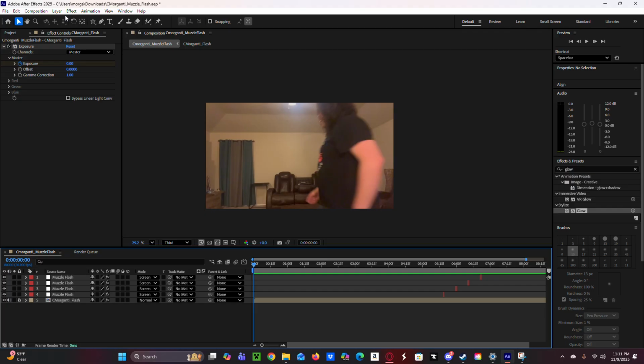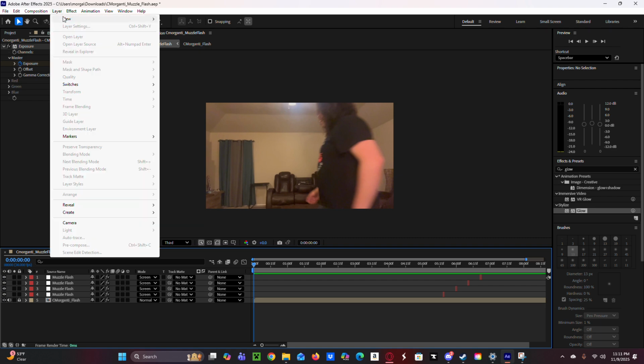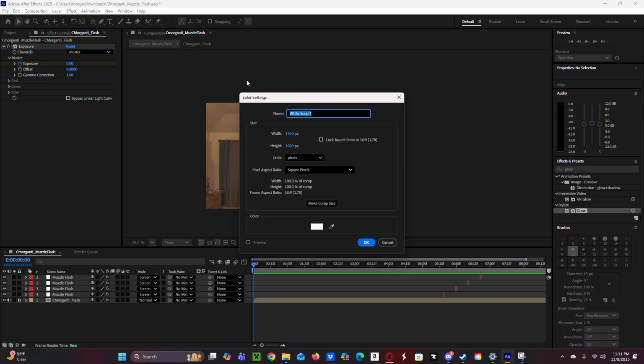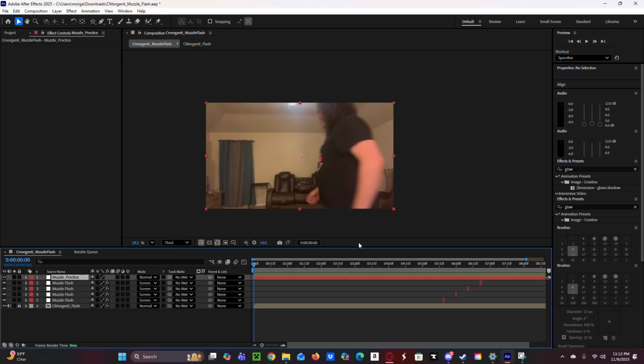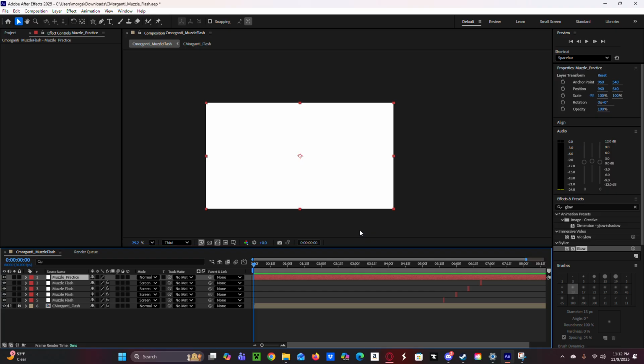We're going to first start off with making a new layer, and it being a solid. We're going to call this muzzle practice, and make sure it's white, or whatever color you need the muzzle flash to be. I recommend white since that's how light works.